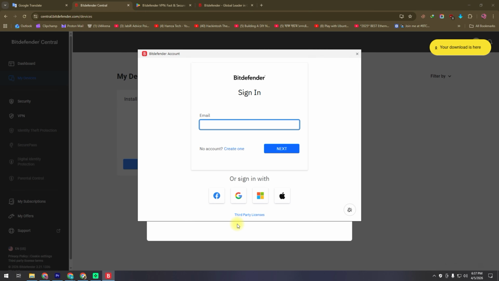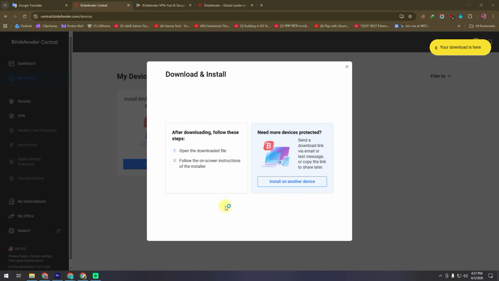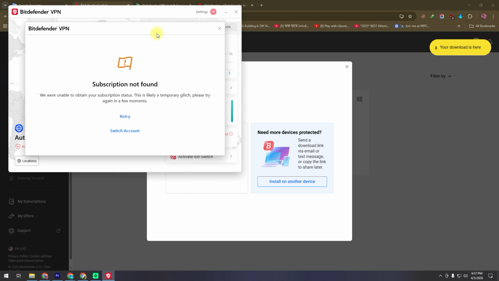It's prompting me to log in. Since I already have an account, I'll go ahead and sign in using my email and password. You can also sign in via Google, Apple, or Facebook if you use those to register. If you don't have an account yet, you can easily create one right here. Alright viewers, we are now entering our password and it says subscription not found.